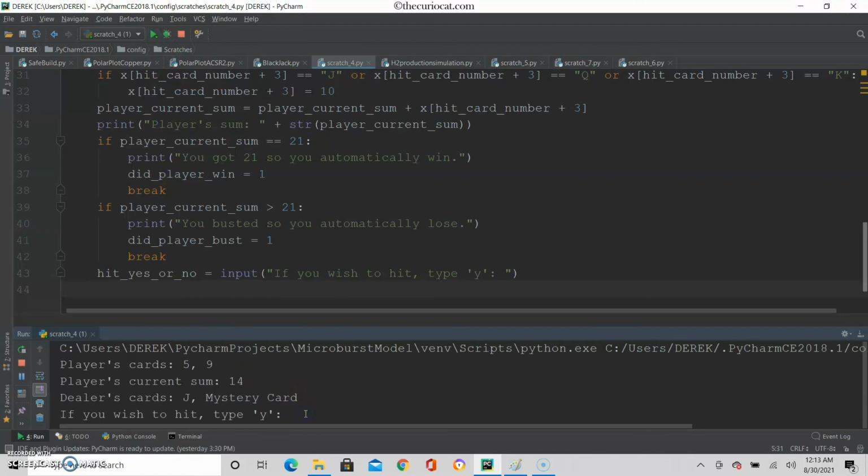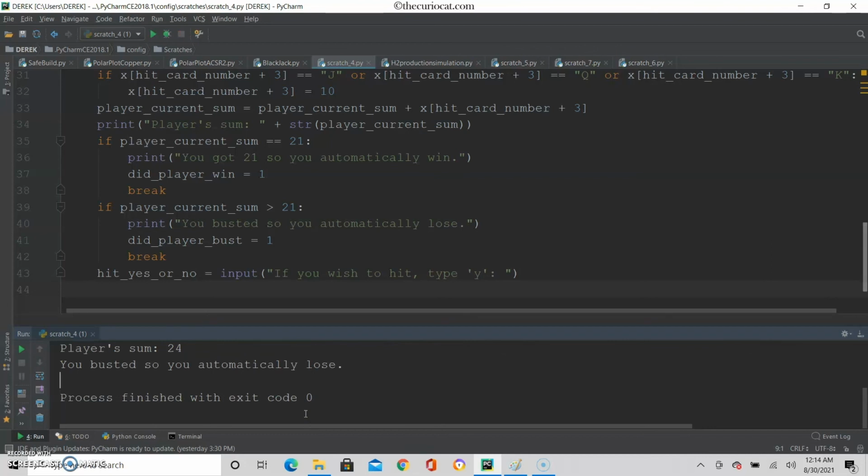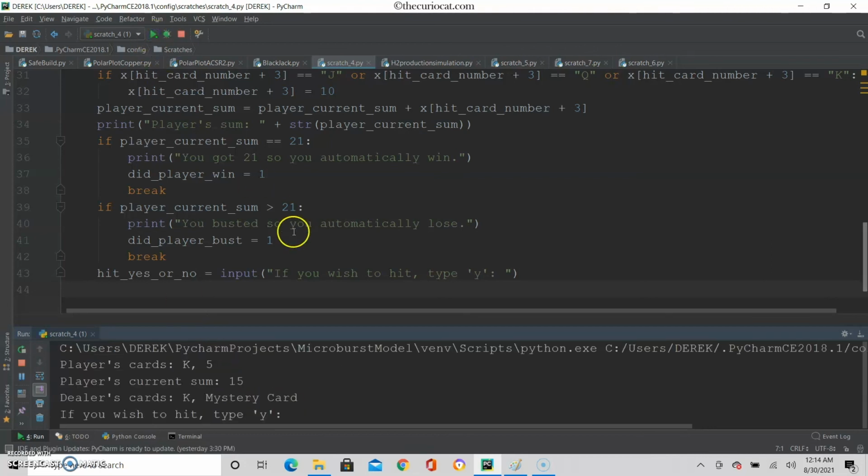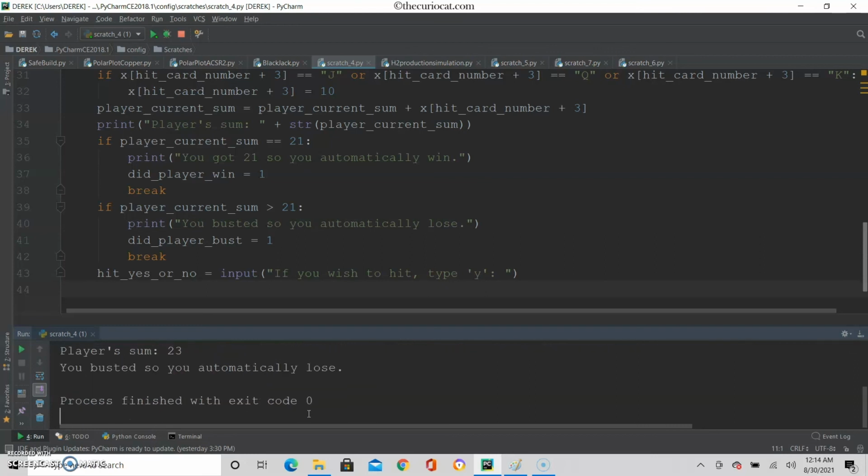Okay, so the player's sum right now is 14, so yes, I will hit. Okay, so the player got a queen, so the player busted. So we'll play it one more time. So the player has a king and a 5, so a 15. So I'll hit yes. Okay, so the player busted again.